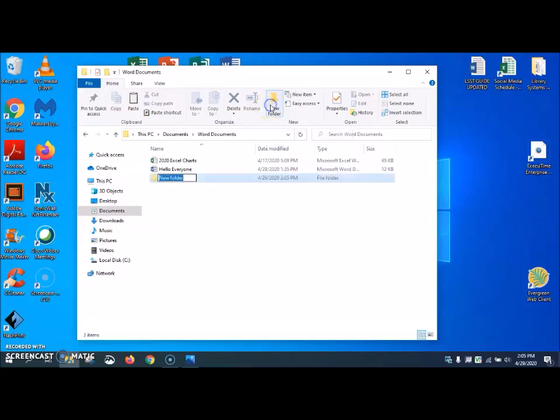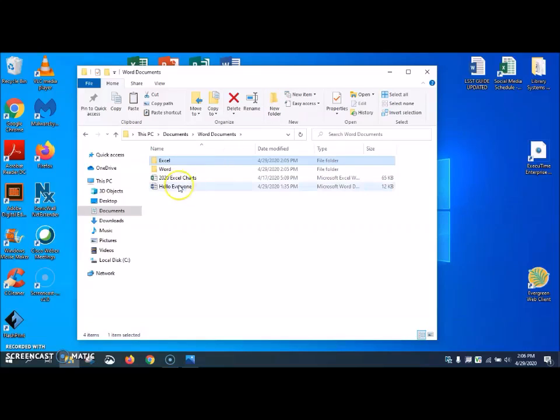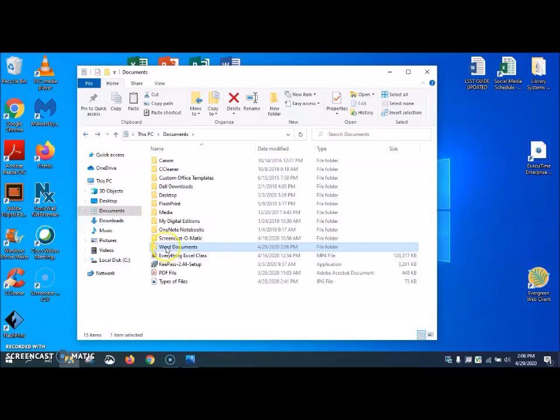So we're going to make another folder and call this Word. And we'll make another folder and call this one Excel. We'll drag our Word document into our Word folder, and then we'll drag our Excel document into our Excel folder. Well, since now we have Excel and Word documents in here, we need to go back and maybe change the name of our Word documents.